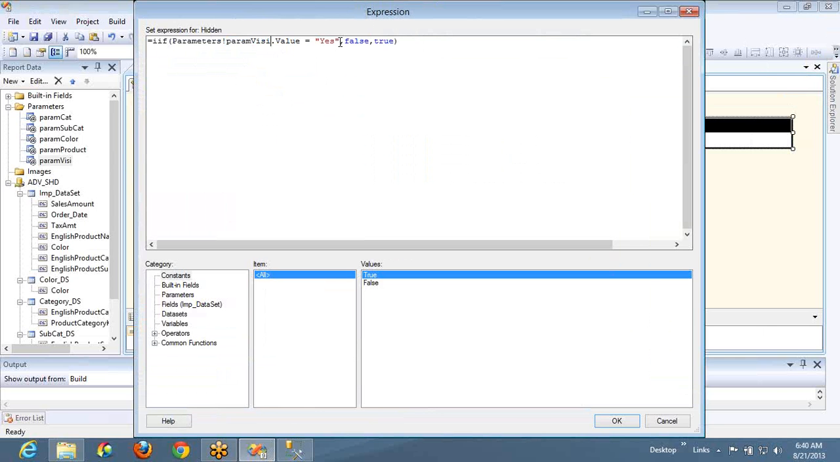So what I am doing here is, if the parameter's visible value is equal to yes, yes means user is asking to show the report. I'm setting the hidden property to false. That means don't hide it. Else, hide it. That means the else condition is nothing but no. User doesn't want to see it. So that is why I set hidden to true. So you can clearly see the report is becoming visible when the user selects yes in the drop down parameter value.